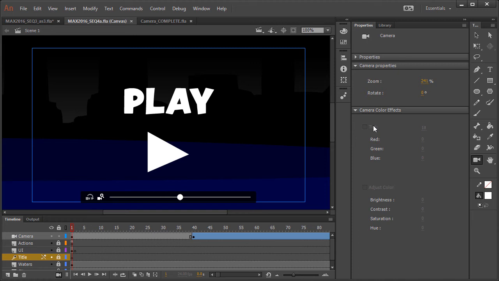we cannot adjust any of the camera color effects. So this is something they've added that is ActionScript 3 only. So what's interesting about this is that when you talk to people who are animators, who use Animate CC, they're not using right out of the gate the HTML5 Canvas stuff.